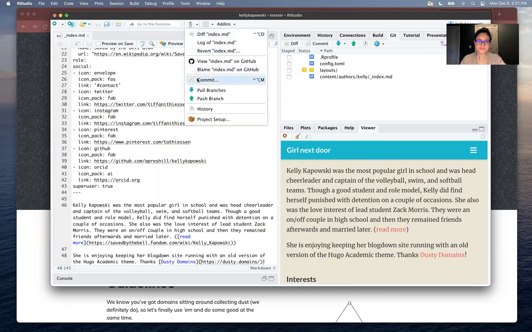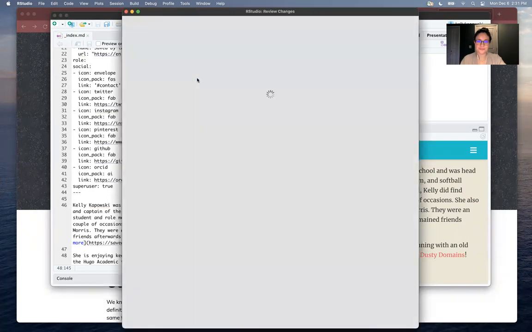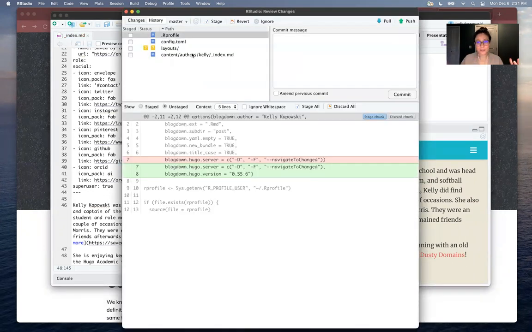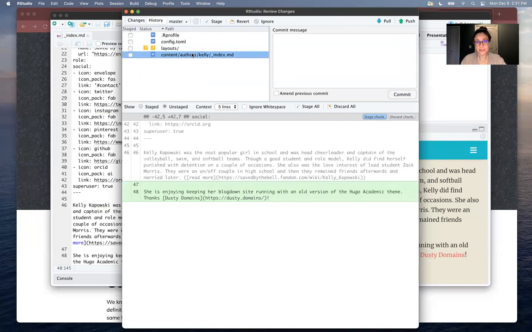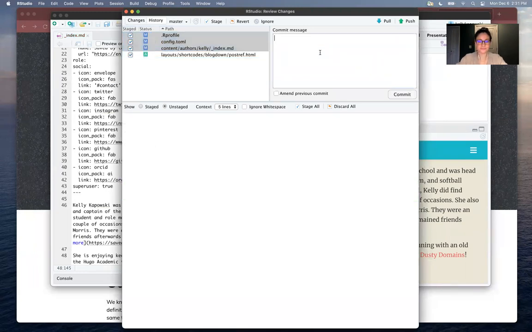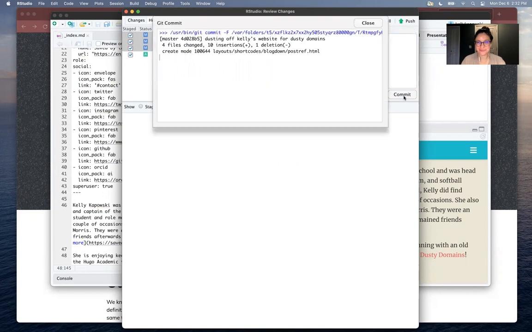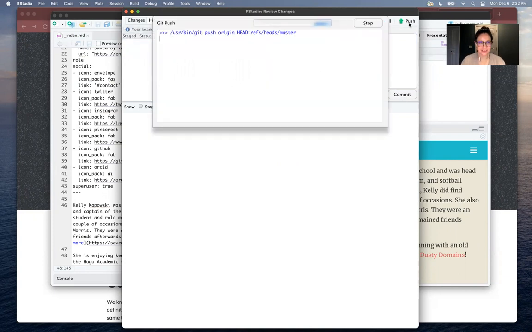All right. Okay, so it's all building locally. If it's all building locally, there should be no problems when I deploy this to Netlify. So Netlify should rebuild my site for me using Hugo. I'll say, dusting off Kelly's website, Dusty Domains. Not back from the dead.